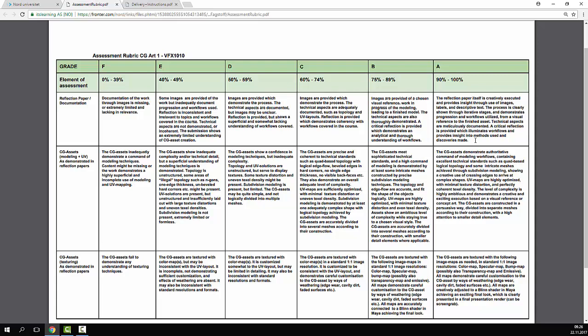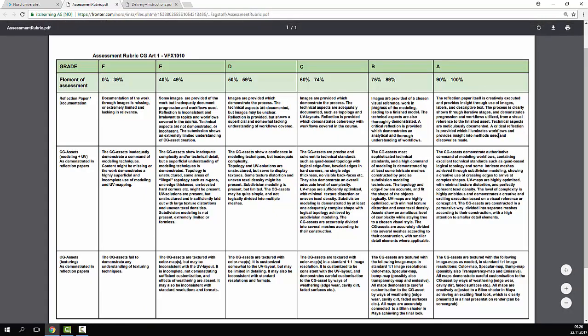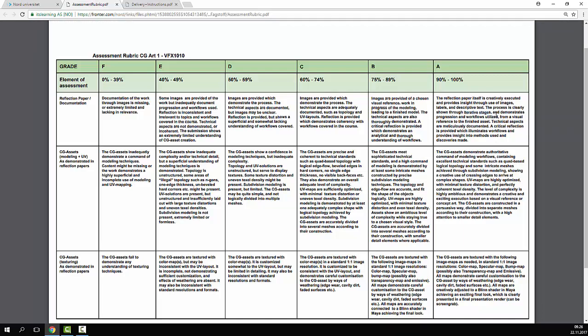I suggest you take screen grabs from Maya, of course, and I use words like "you may use." Doesn't mean that you can submit something without visuals. I think that should be pretty clear. The process is clearly shown through iterative stages, so you show the iterations like we're talking about, and demonstrates progression and workflows utilized from a visual reference to the finished asset. So again, you include some visual reference. You also document that in the report, so we know what you based this work on, even if it's your own doodle or sketch or an image that you used.